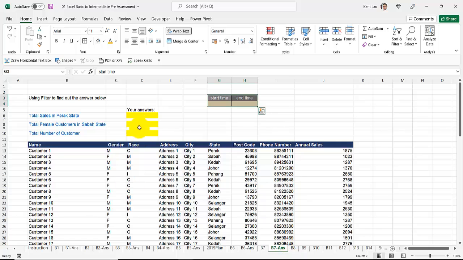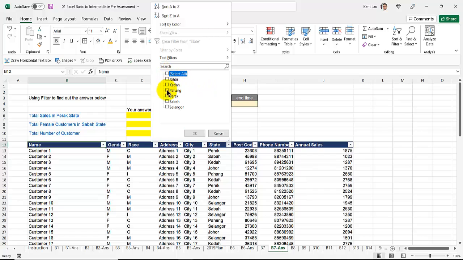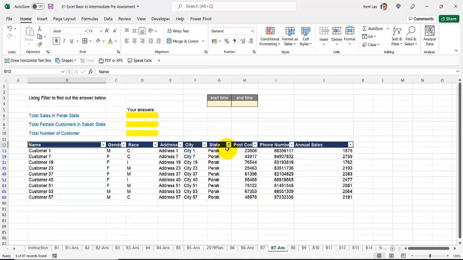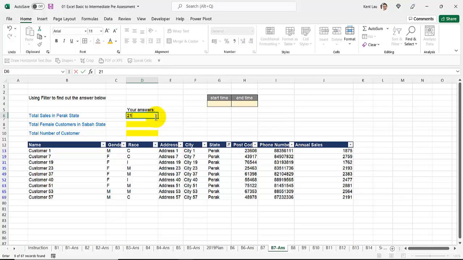Okay, so use filter to find out the answer. Total sales in Perak state. Okay, let's Control Shift L. In state, Perak state, total sales. So just highlight them, go to Perak, what's the total sales, annual sales here, okay. And that would be 21085. So just type 21085.